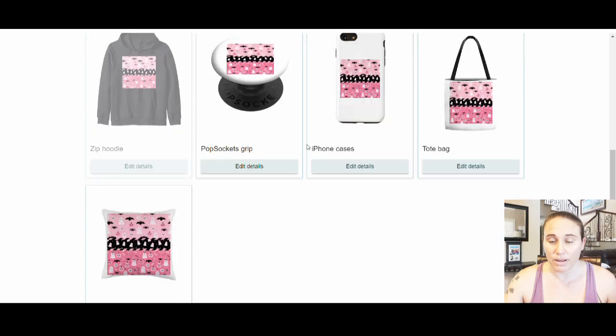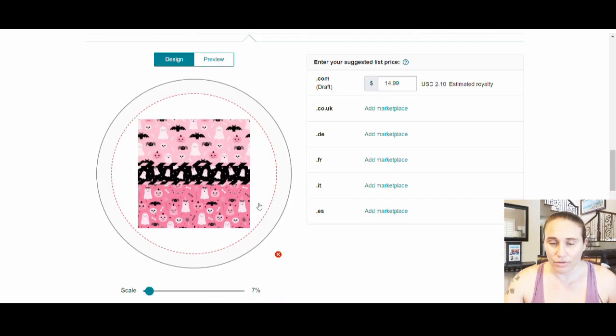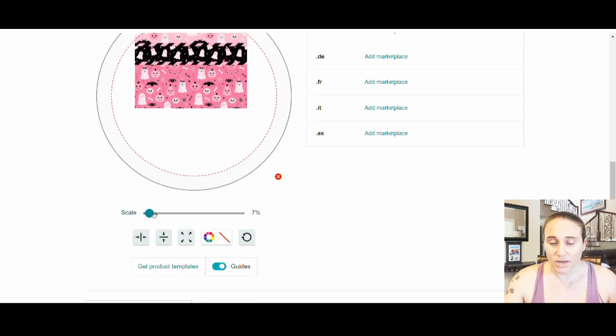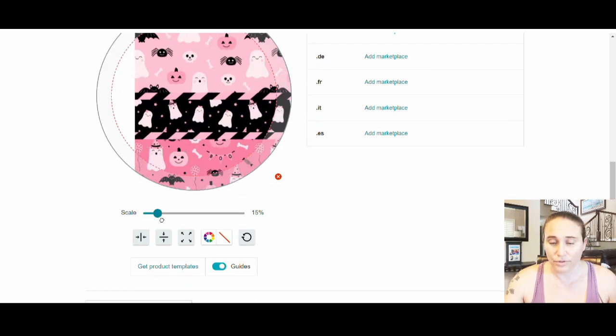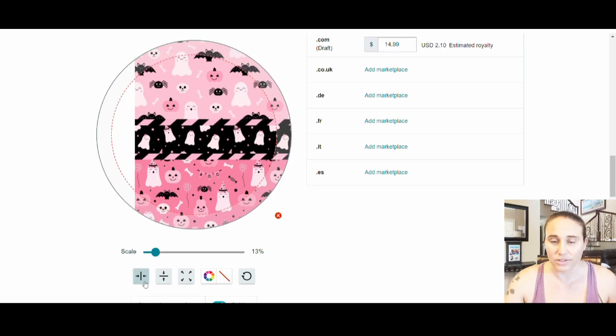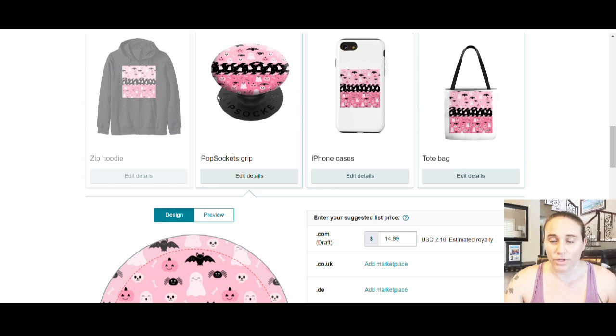But on these, it's going to look great. So we're going to start with the pop socket. And here's what you're going to do. You're just going to cover the entire thing. So I'll take it all the way up to the top, and I'll make it big enough so that it covers the whole thing. So usually around a 13 will do. And I can center it this way, I can center it this way. And now you can see what the pop socket would look like. So it would be a fully covered pop socket.